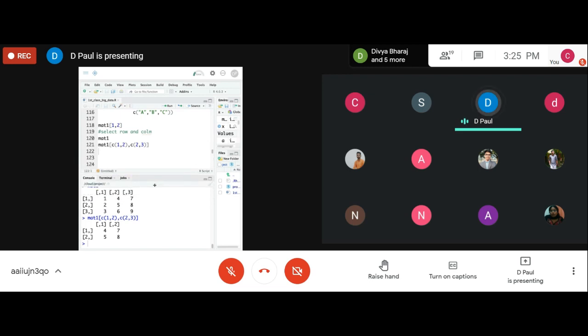See, I'm giving mat 1, C, row 1, 4, and column name 2, 4, and 2, 3. I'm extracting out this from here, the matrix.